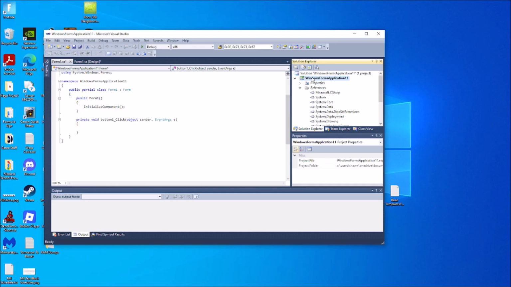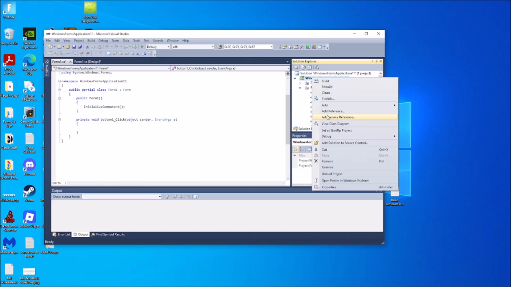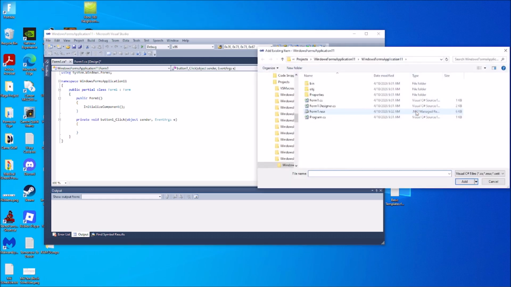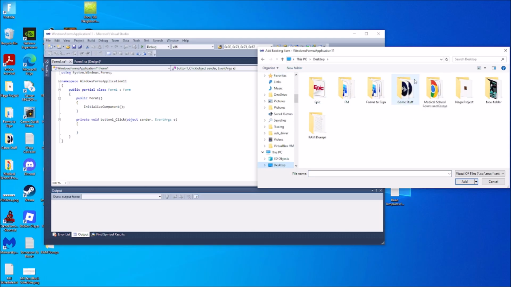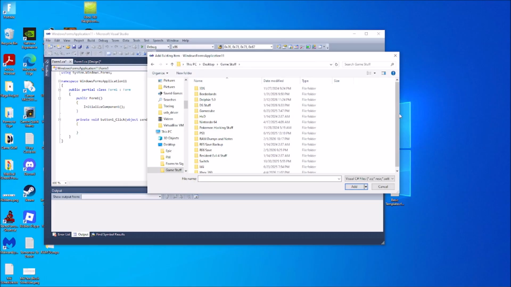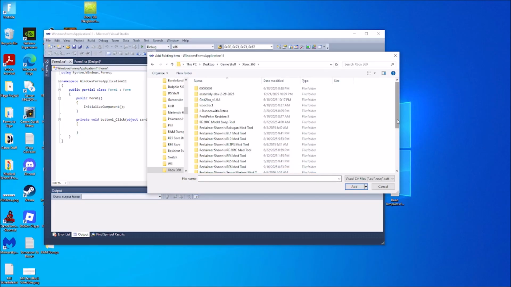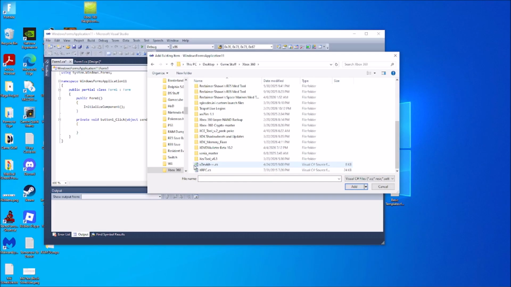Now go back up, right click, add existing item. Now go and find the two CS files I told you about. In this case, xdevkit CS and xrpc CS.